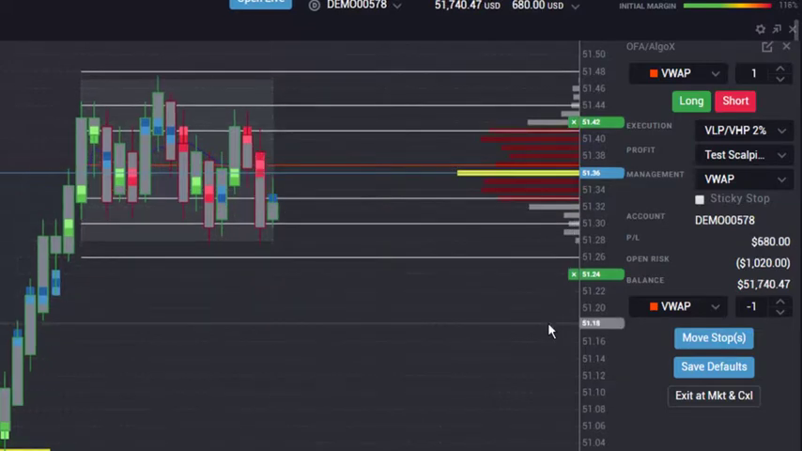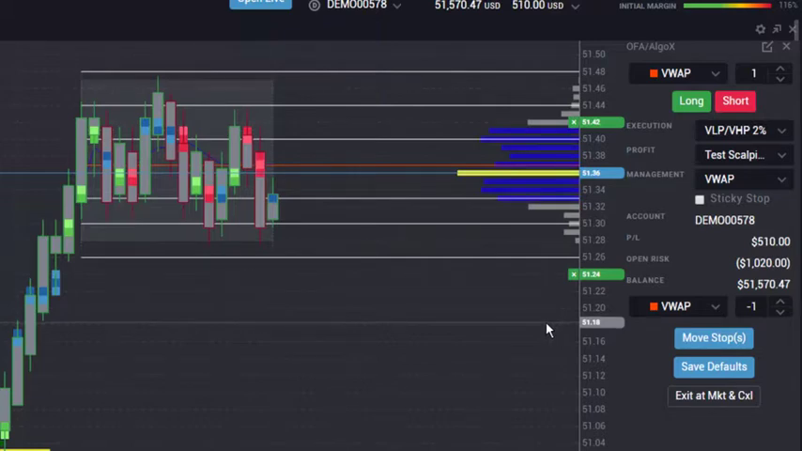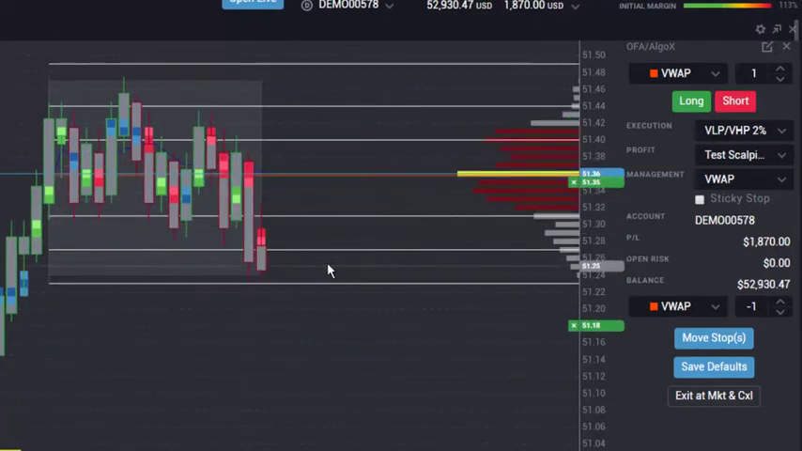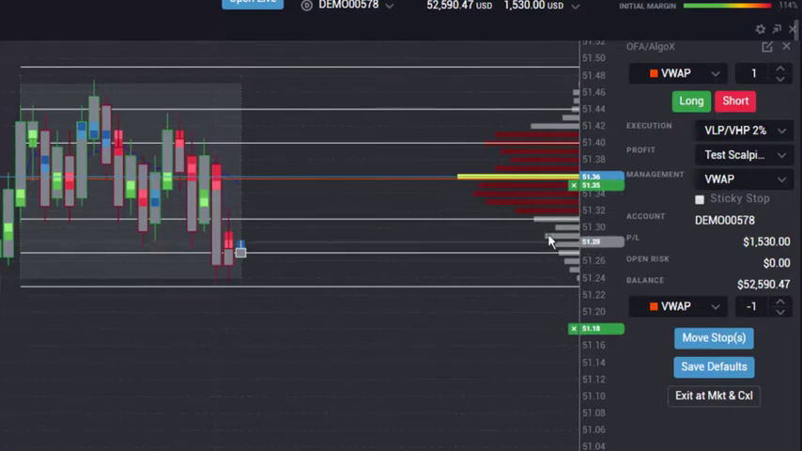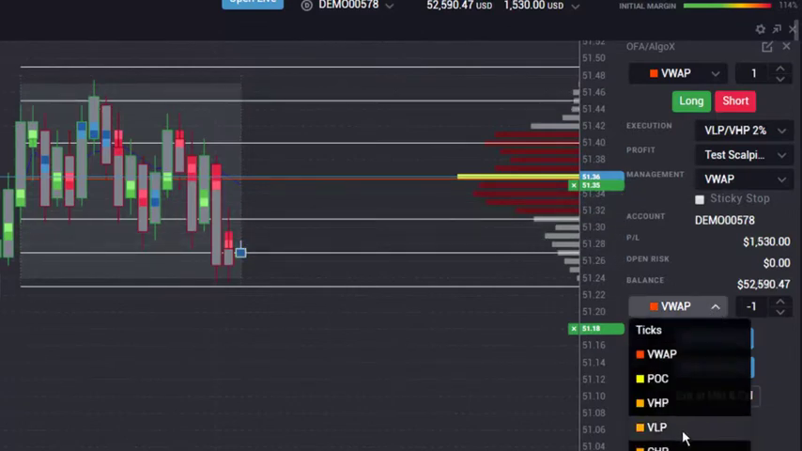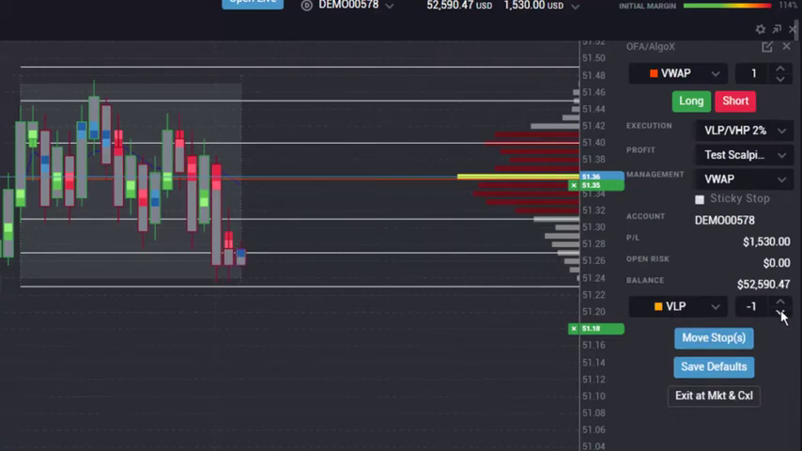In order to illustrate that the take profit order and management algo are not tied together, I'm going to move the take profit out to 51.18. So we have hit the 2-to-1 level, and you can see that the stop has now moved to the volume weighted average price. From there, I can make any adjustments I'd like. For example, if I want to move it down to the value low price and trail from there, I can manually intervene and move the stop.